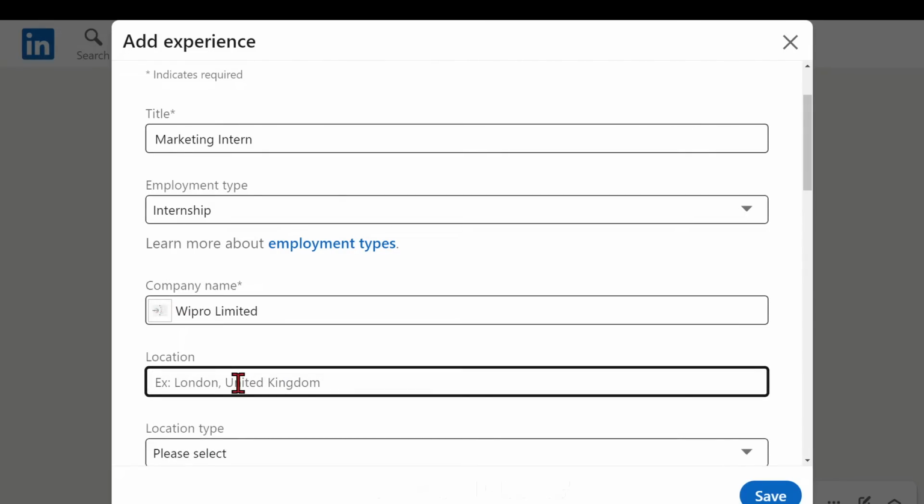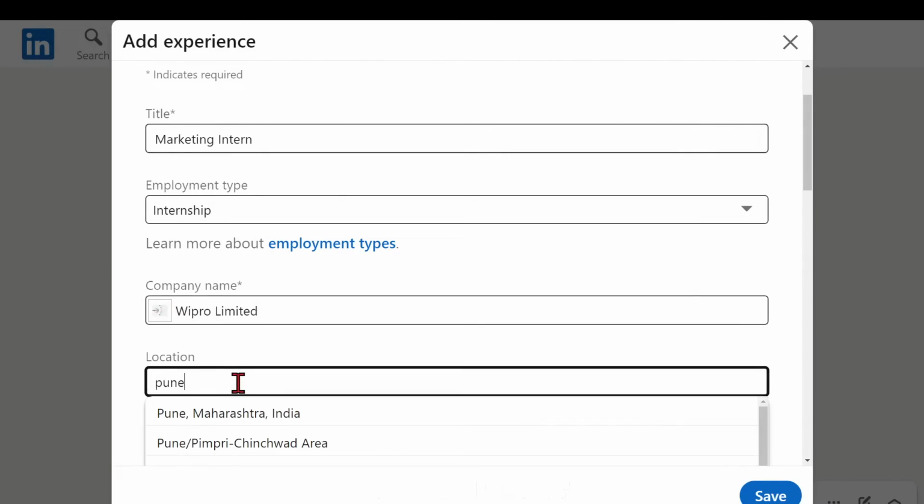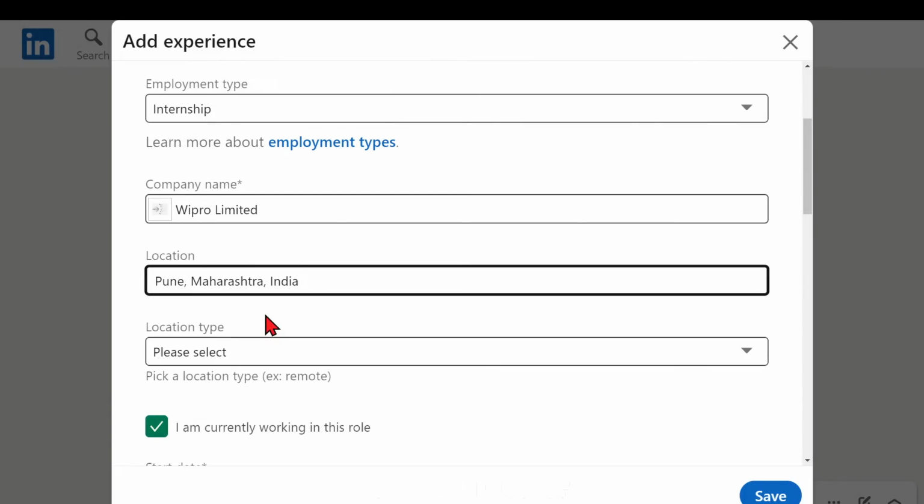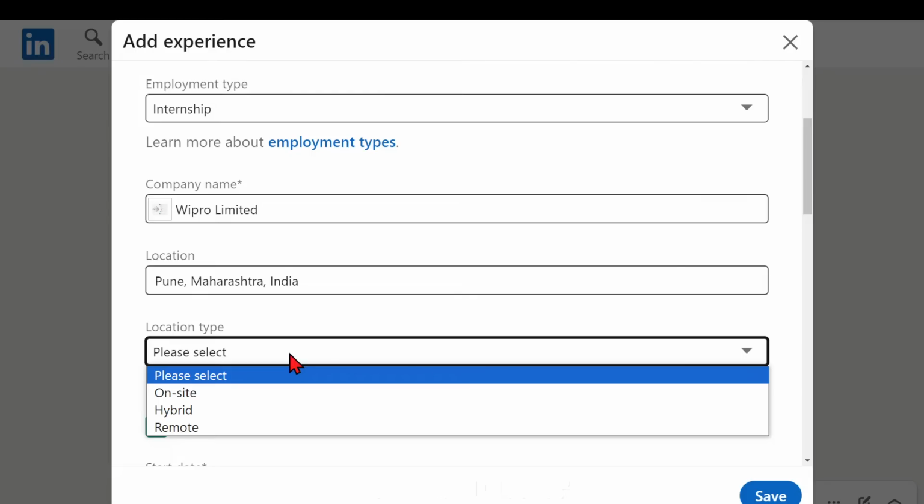Now location we need to type in here. See, there is again a selection drop down. Why we are insisting you to select from the drop down is that it is already search engine optimized. So that will be very much beneficial for you.